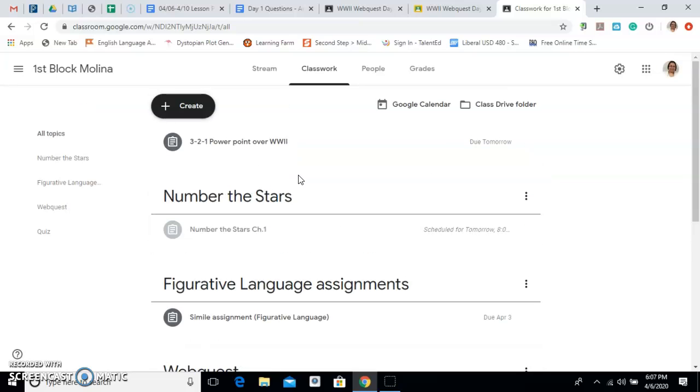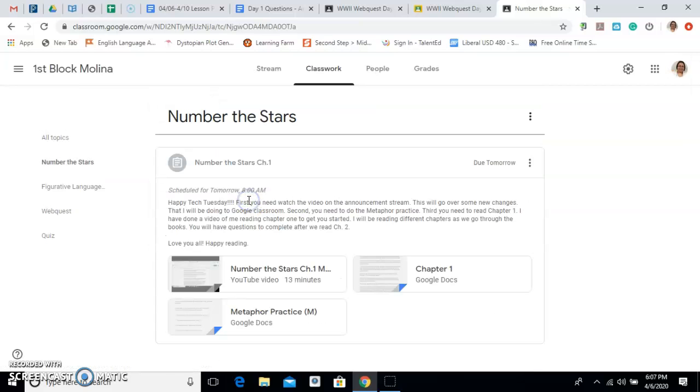I have also added a new topic for Number the Stars, which is the novel that we'll be starting today. Your assignments are going to be under Number the Stars or Figurative Language now only. So for today, you'll click on Number the Stars, and you'll see that I have also given instructions there.